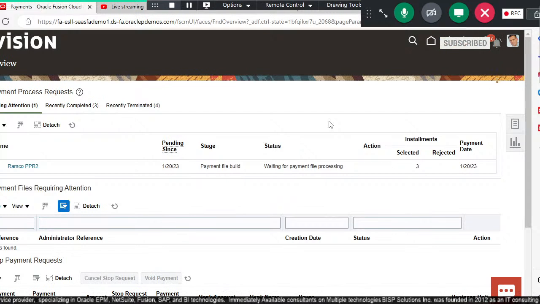For now, I'm stopping here. In today's session, we have seen how we can create holds and release, how we can create invoice tolerance, and how we can create a payment template. In submission, there are some errors coming. I need to fix it, so I will show you that and continue in some other session.